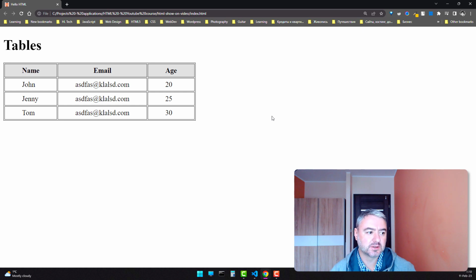There are quite a lot of attributes on the table tag, and inside a real project you will for sure style the table much more efficiently for it to look good, and I will add some resources in the video description. Please check this out, and for now this is it for the tables.